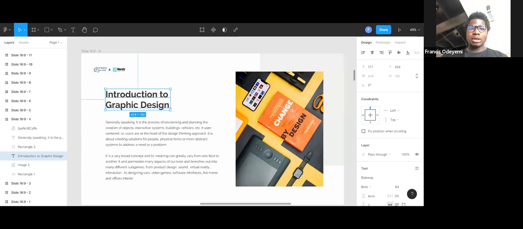Can you see my screen? Okay, let me share my screen again. I don't like how the light is bouncing on my face. It's not bringing out the beauty of my face.